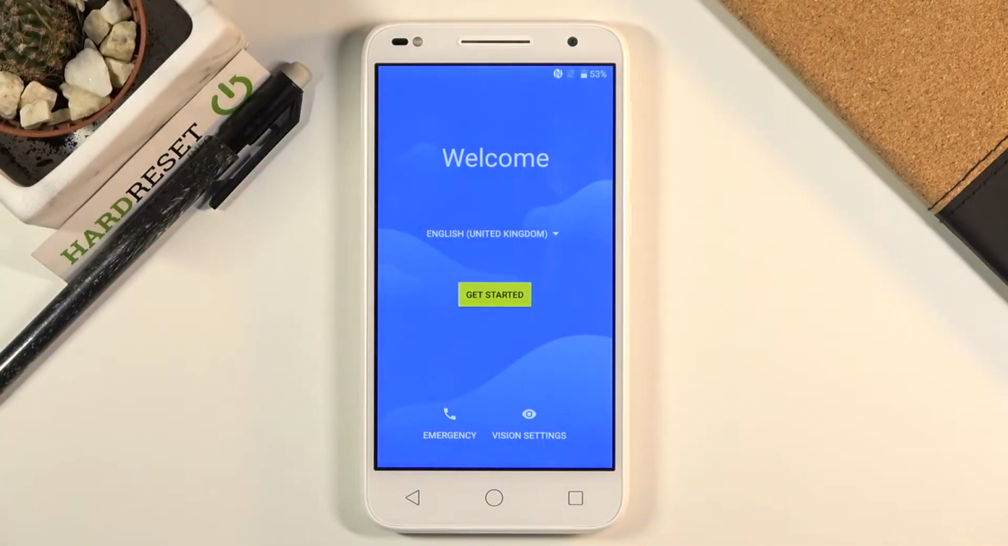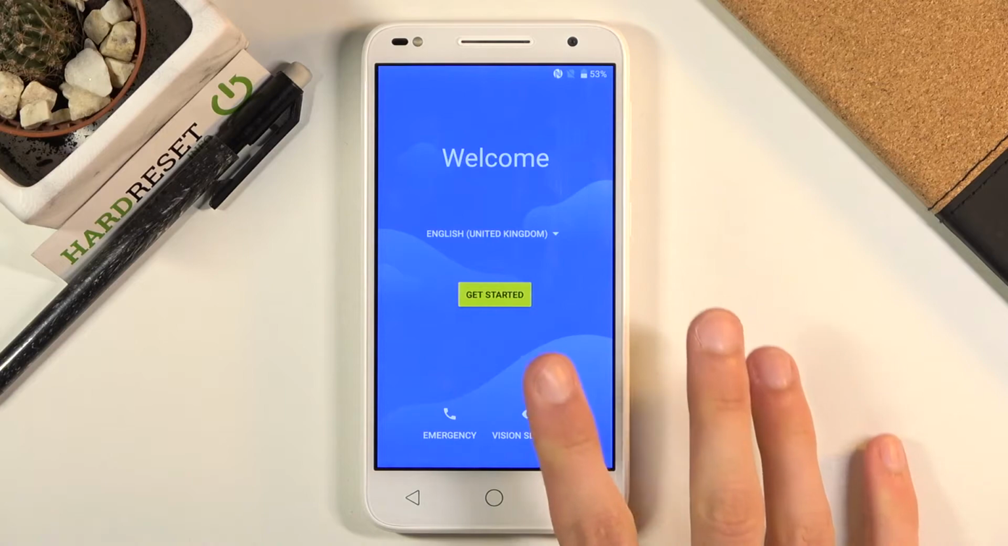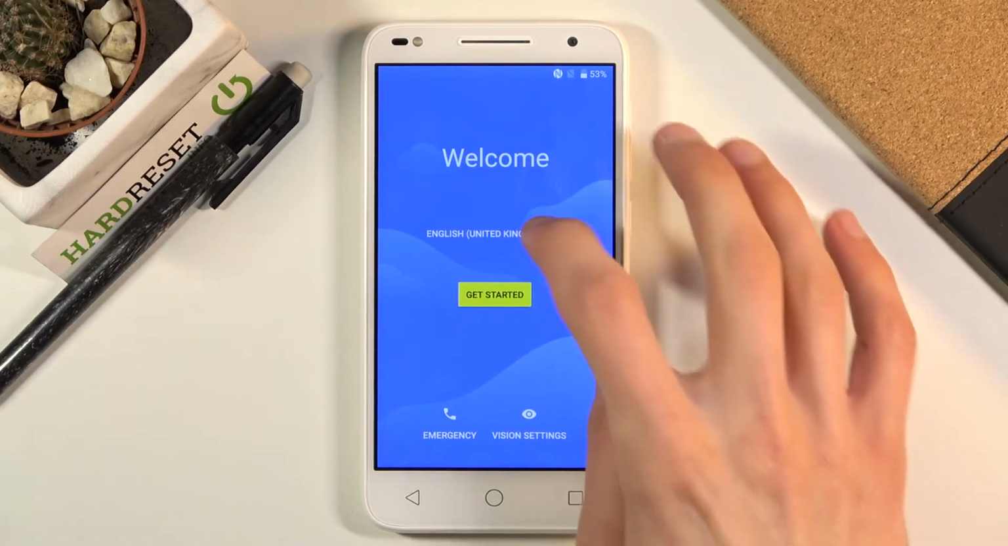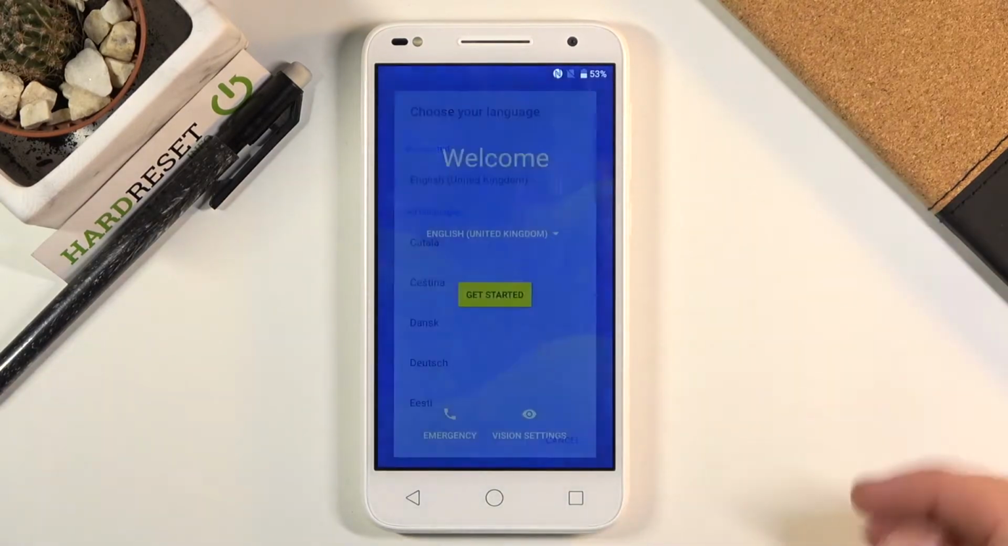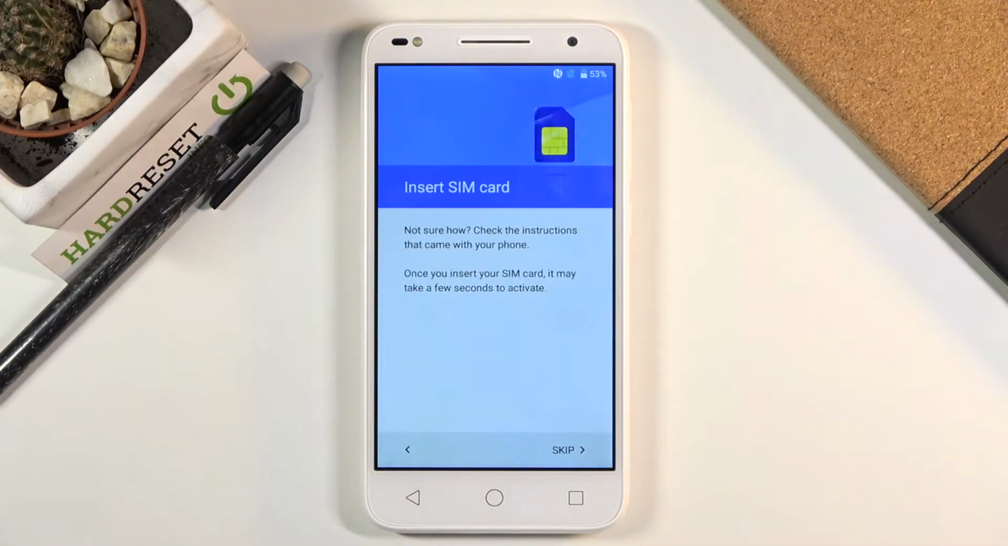Welcome, in front of me is an ALCATEL U5 HD, and today I'll show you how to go through the setup process of the phone. When you boot it up for the first time, you'll be presented with this screen right here. Start off by simply selecting your desired language from the list. I'm gonna stick with English, and from there select Start.